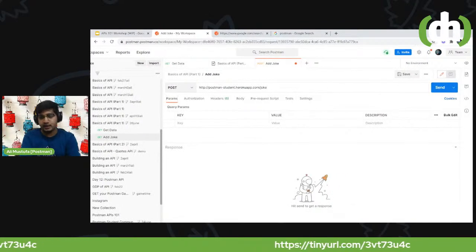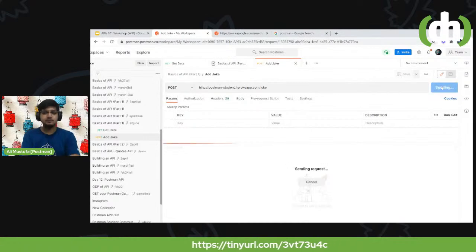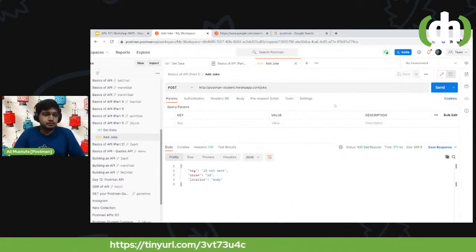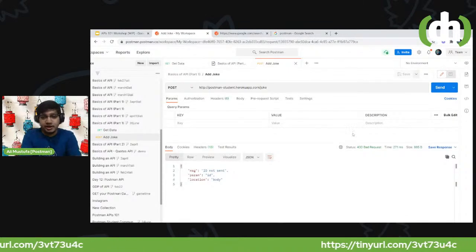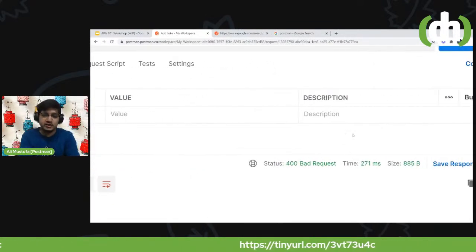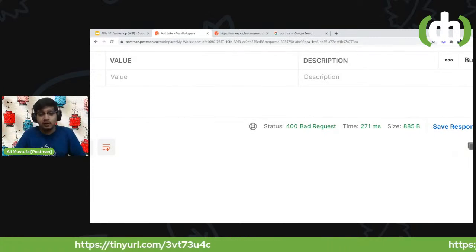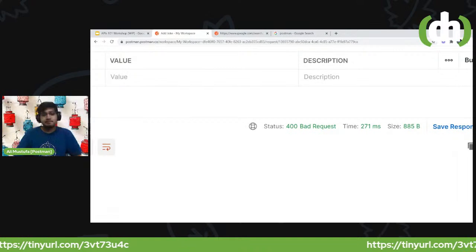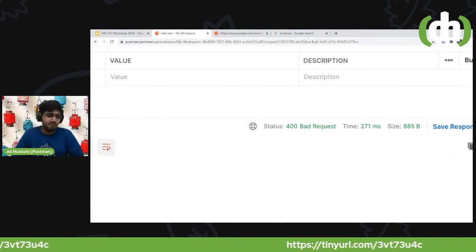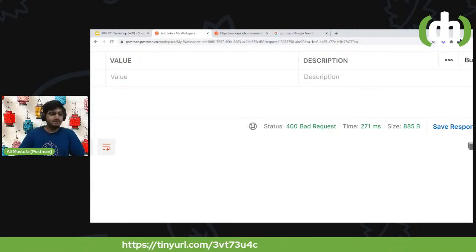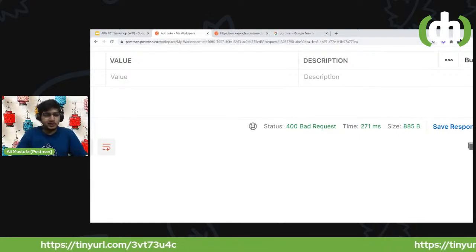Everything looks right? Let's hit send, and you should see that we see a new status code which we have not seen before. And what does it say? It says 400, meaning bad request. Okay. Why is it a bad request? Can someone tell me? Why is this a bad request?